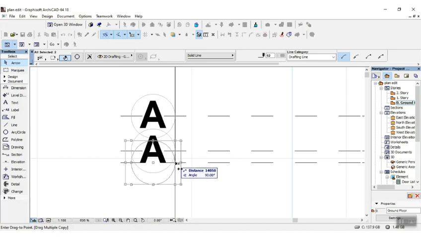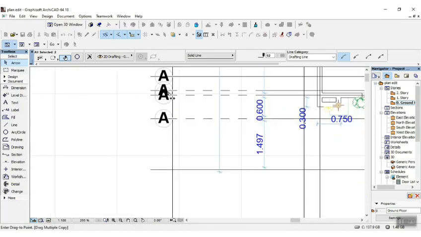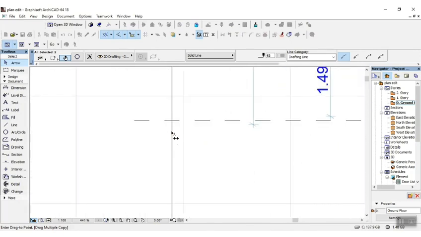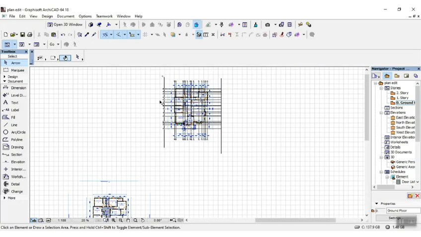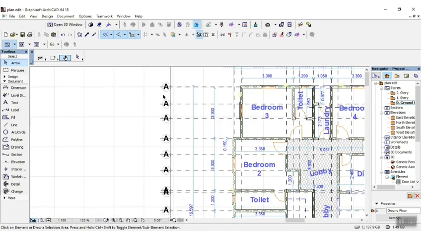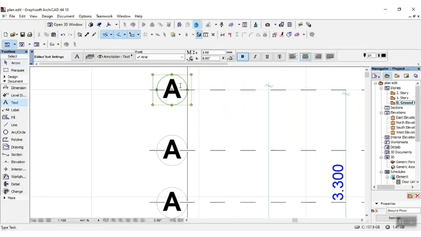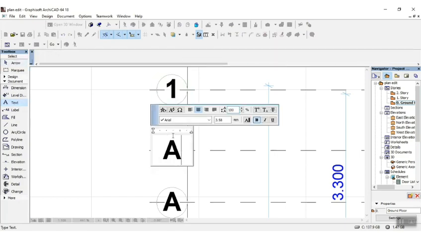So I'll come here, create this. Okay, I'll create here, then I'll put the last one here. Okay, so label, you change the label. Here is going to be 1, 2. We're using numbers here.